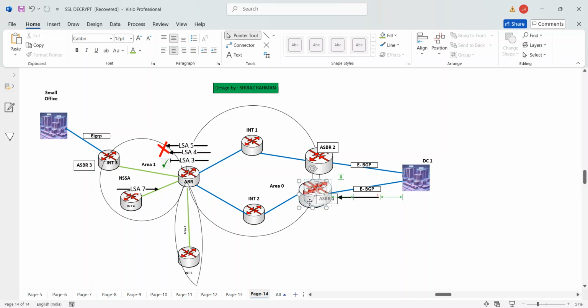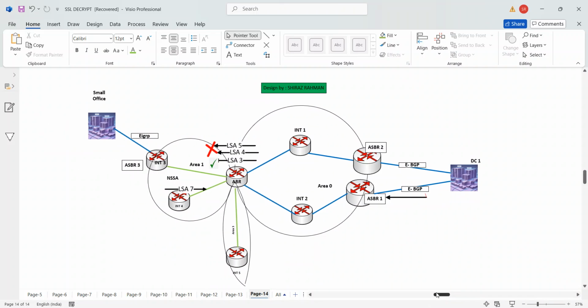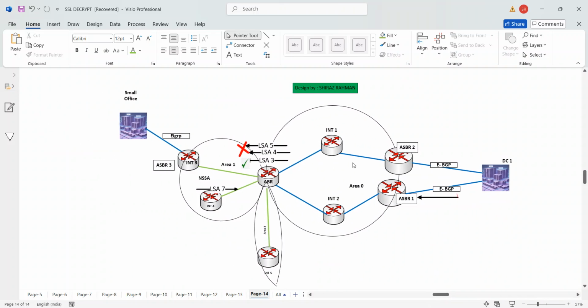So, last time we discussed the default-information originate command, right? What is the purpose of having default routes in OSPF? Now, in this section, we are discussing a normal area, area 0. In area 0, we have ASBR1 and ASBR2, with an EBGP connection, which are getting the routes from the data center 1.